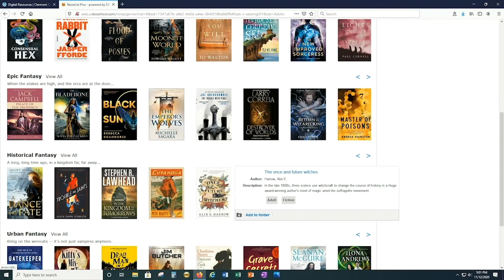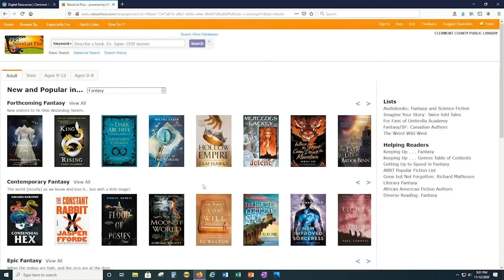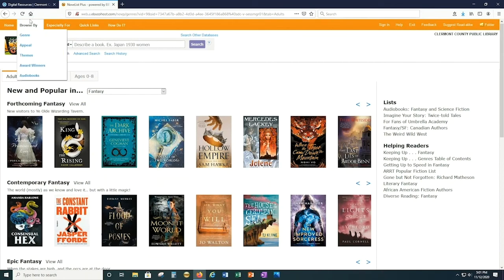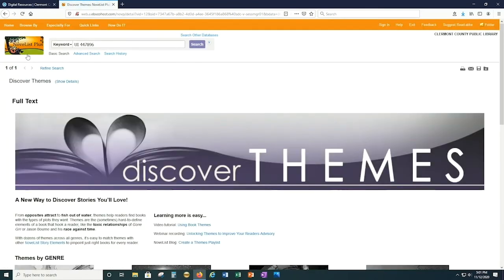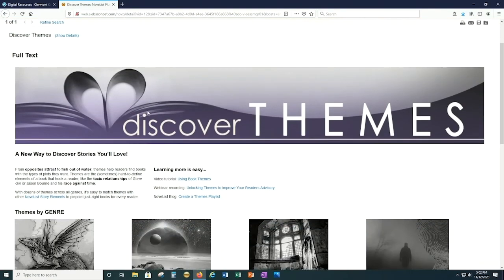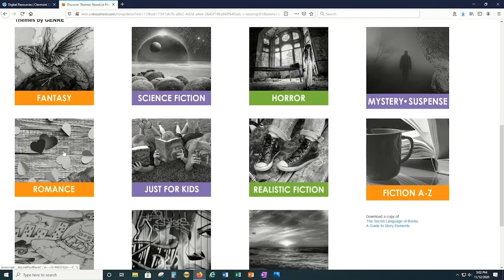The last thing I want to show you is the Browse by Themes tool. You can get to this from this orange toolbar that's on every screen. Go to Browse by and Themes. In Novelist, themes refer to a set of terminology developed by Novelist staff to classify books by common plot elements. To browse by theme, we start by picking a genre, so maybe we'll go with romance.